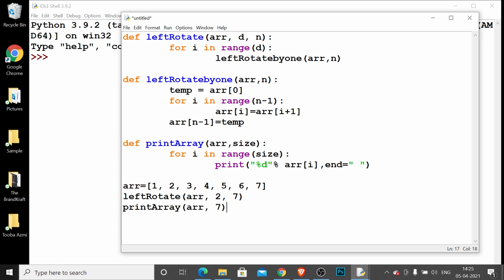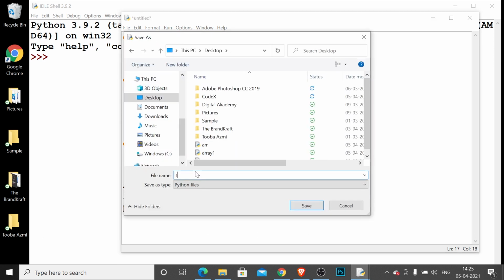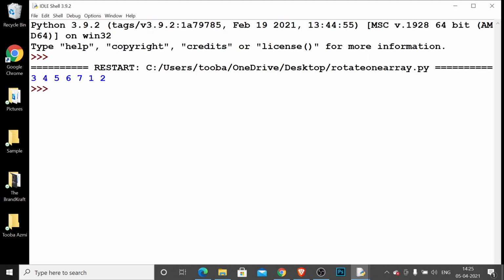Go to File, Save As, give file name rotate1array.py. Save this file, go to Run Module. You can see the output 3 4 5 6 7 1 2.